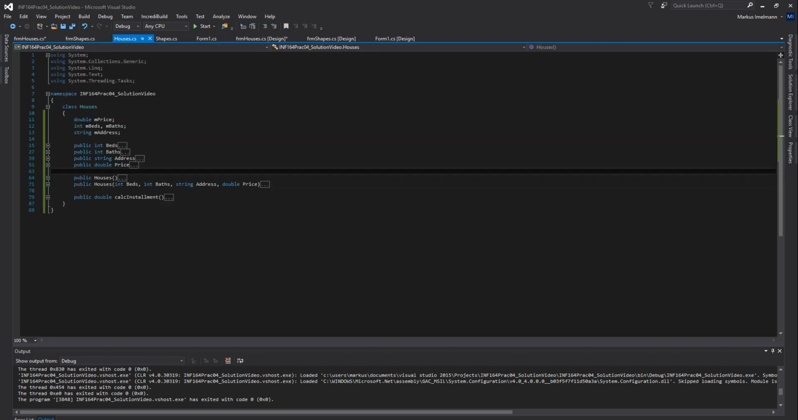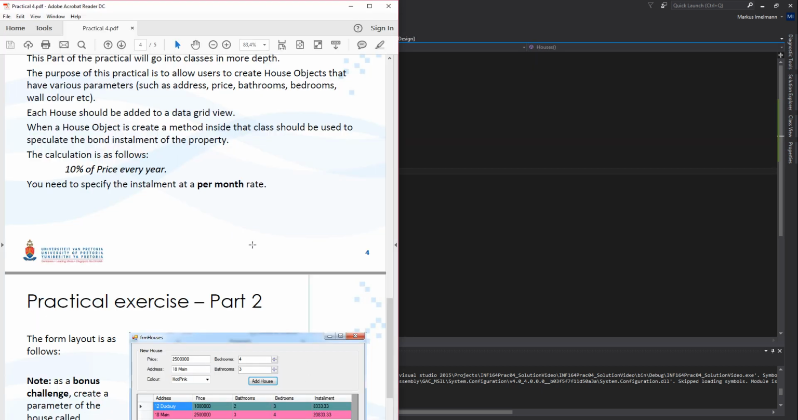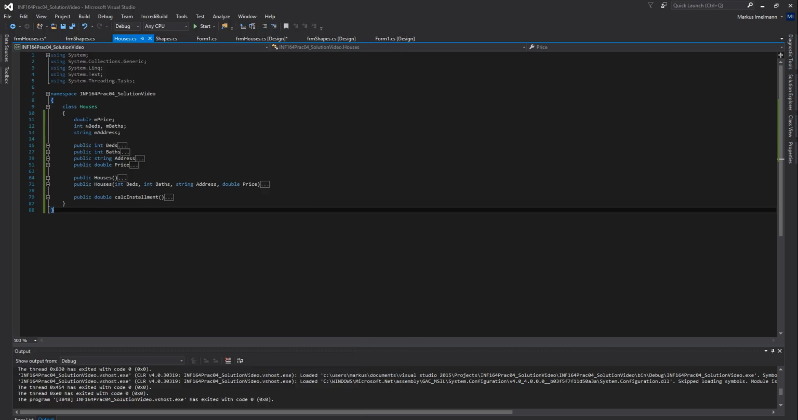Okay, so I've created my house class, sorry, which we have a price, double type, int type for beds and bathrooms, string for our address. We've got our various getters and setters for each of those. We have two constructors, one that takes no arguments and one that takes all the arguments.